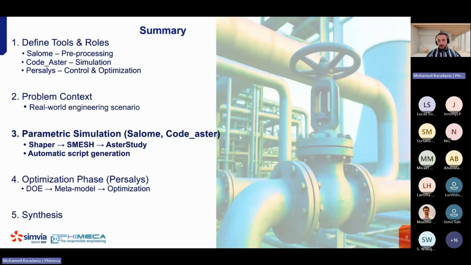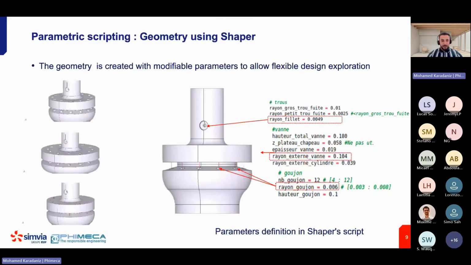Okay, let's now go see the technical part. The first part is about Salome and Codester. The first module that we are using here is a Shaper that enables us to create geometries. What you see at the center here is the final form of our geometry that we created with both the graphical and the scripting mode of Shaper.